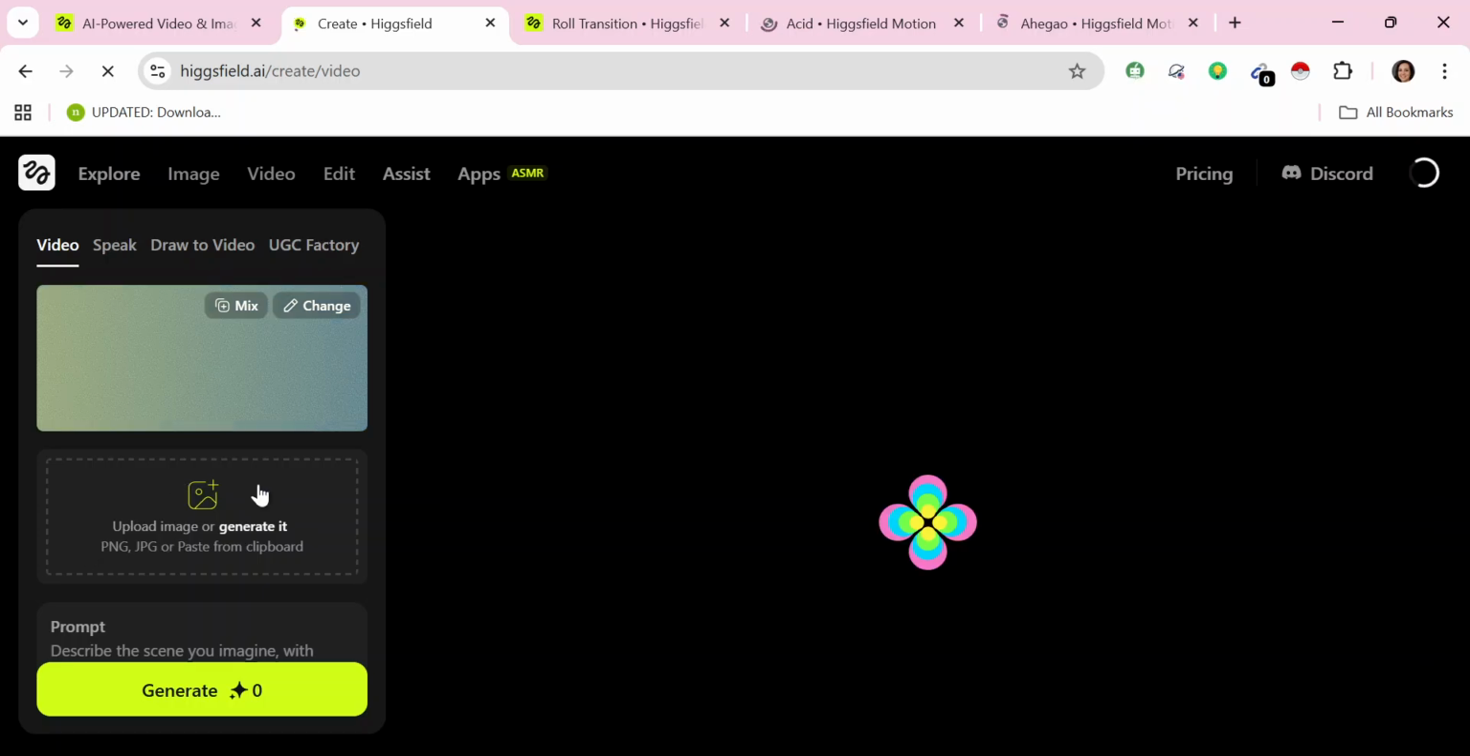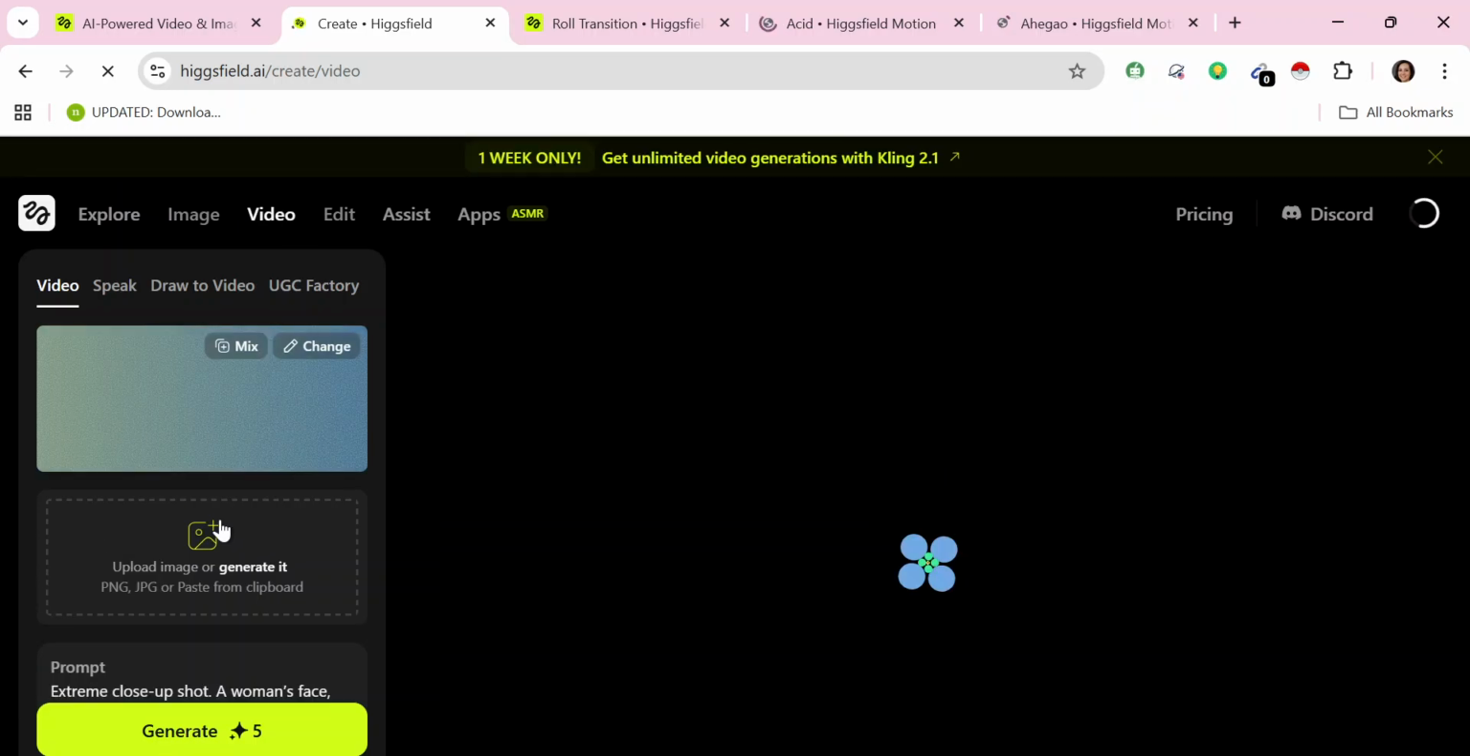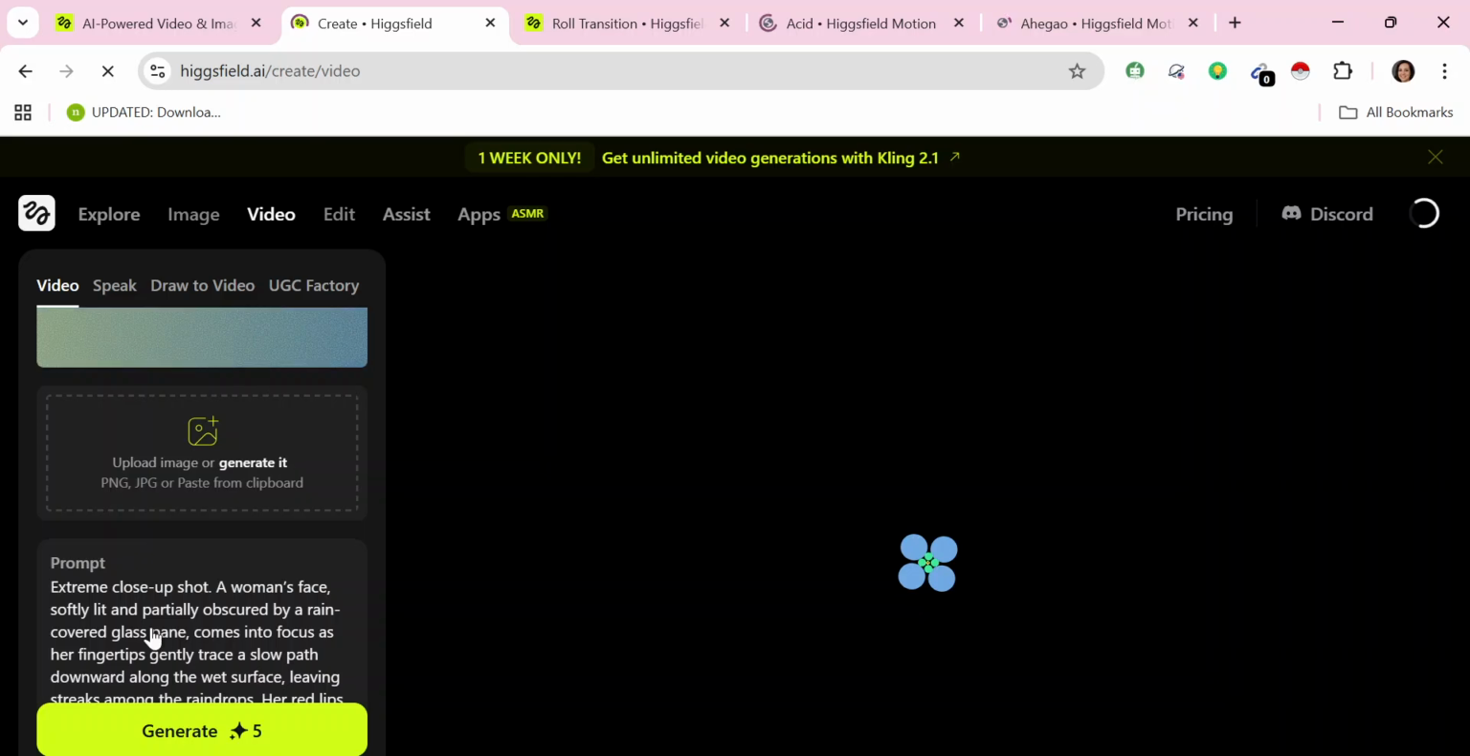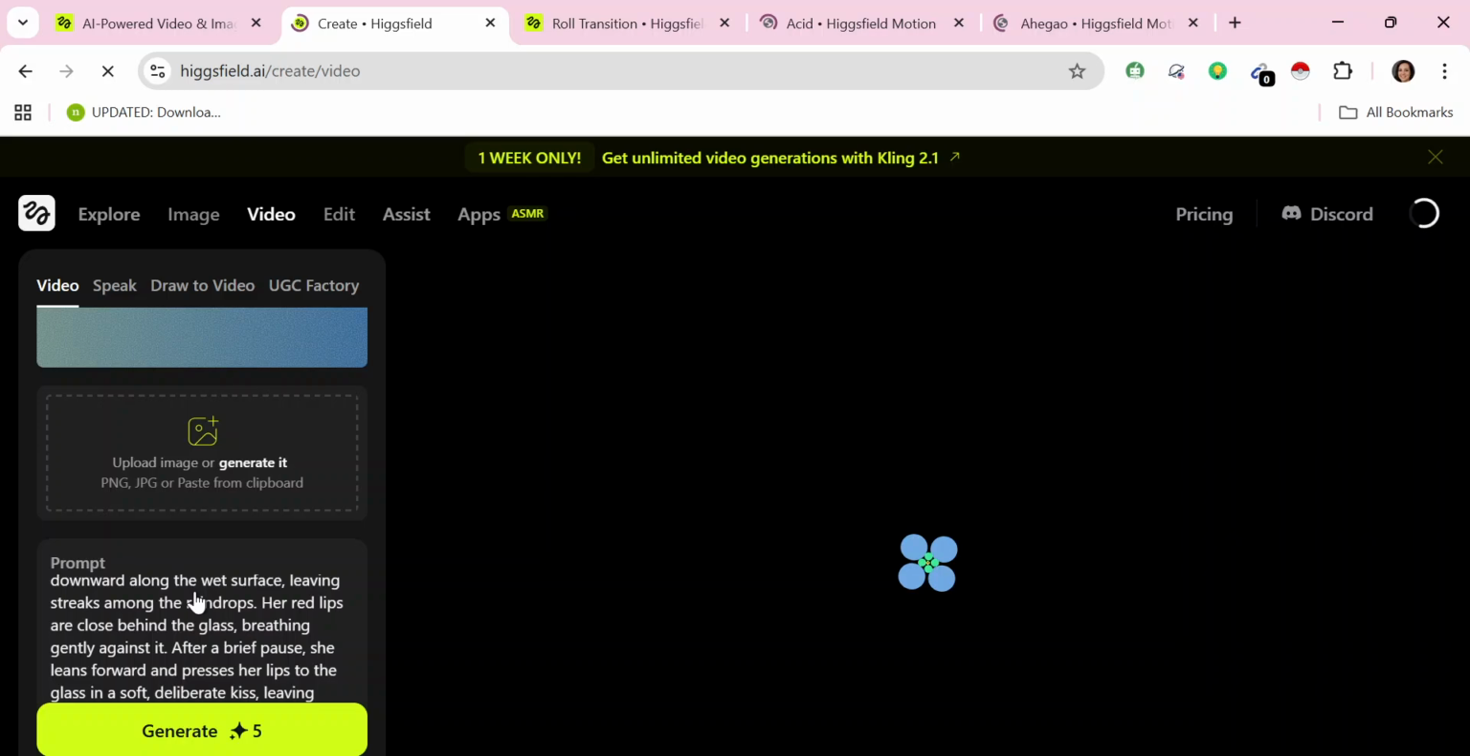So on this page you can click on upload. You'll be taken to your device where you can now upload your picture or photo, and then if you have an additional prompt you can add it in this area, whether negative or positive. You can add it here and click on generate.